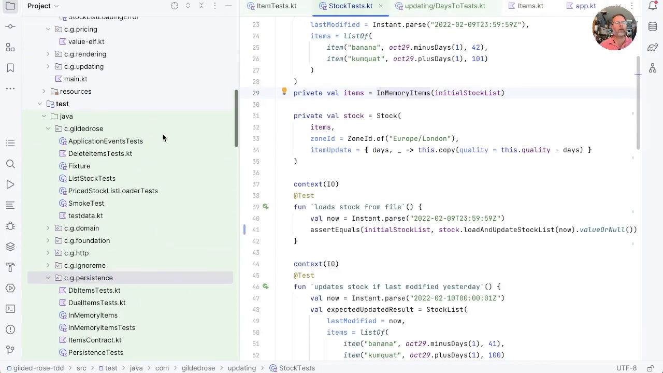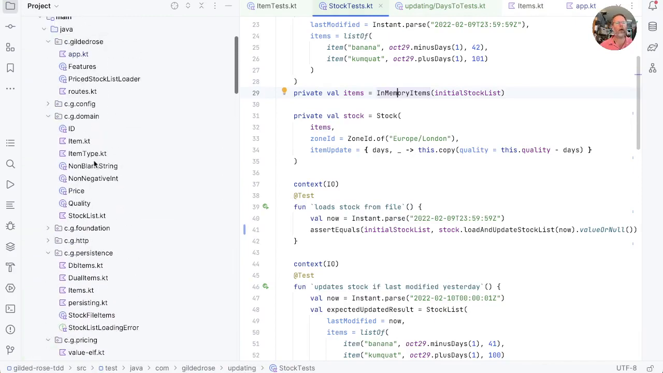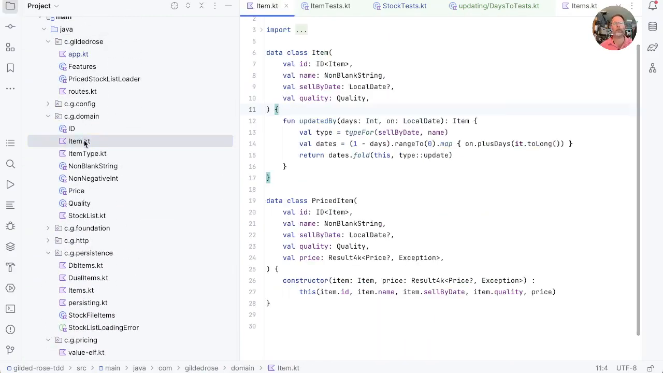Now let's return to our item, which remember is in our domain package. Here it is. Now I think item deserves its place in the domain. Both items and unpriced items are fundamentals to our system. And in fact, priced item has an item ID inside it, which couples them and keeps them at the same sort of level, I think. This updated by, though, is only called in our updating package. Now, when we started this project, the whole point of it was how we update items. But that now is only part of what we're doing with items. We're now deleting them and persisting them in different places, and no doubt we'll be adding them, or at least priced items, to a shopping cart at some point.